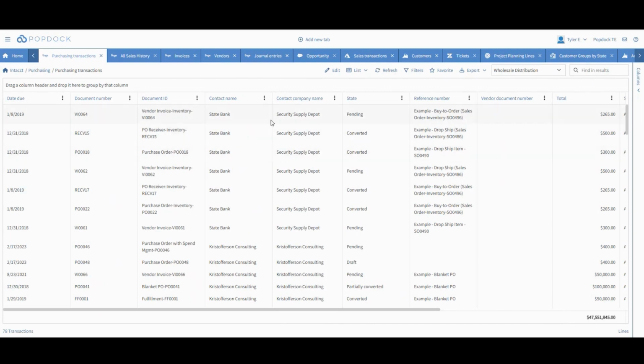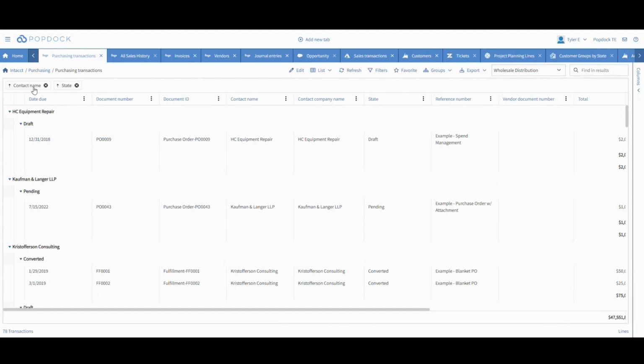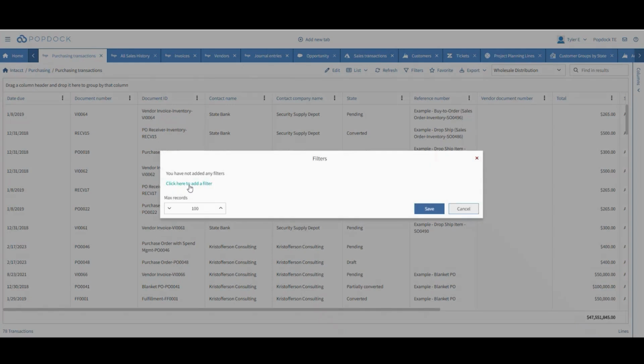I can do things like group my columns. So if I wanted to group my purchase transactions by contact name, not only can I group, but I can also apply multiple levels of those groupings. So if I want to do a group by contact name and subgroup by state, I have the ability to do so. The interface also allows you to apply filters to your list.